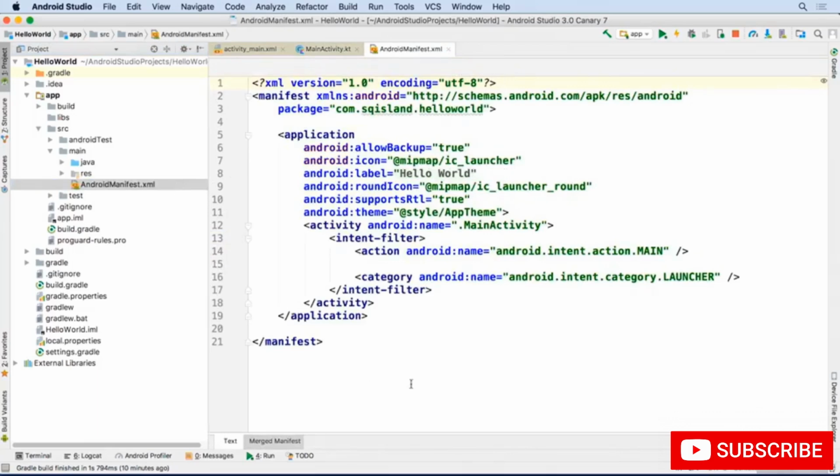You can think of the manifest like a directory that lists every component that is used inside the app. In line 5, you can see the application tag. Right inside the application tag, in line 12, is the activity. For this app, we have one single activity, the main activity.